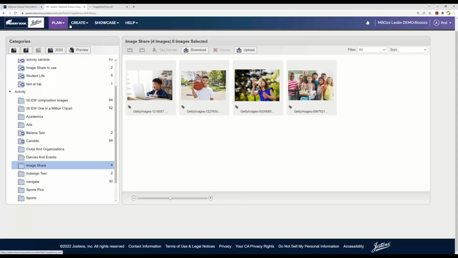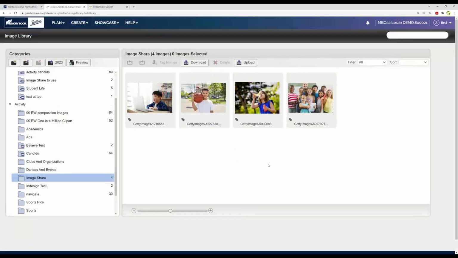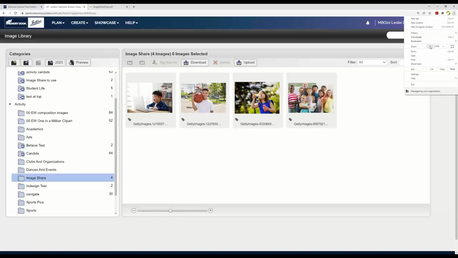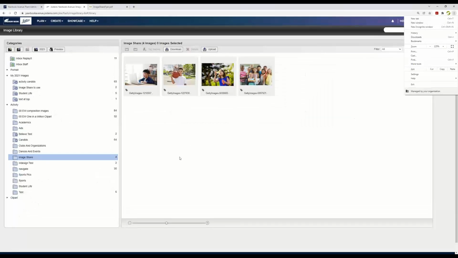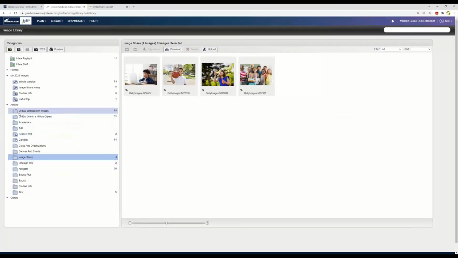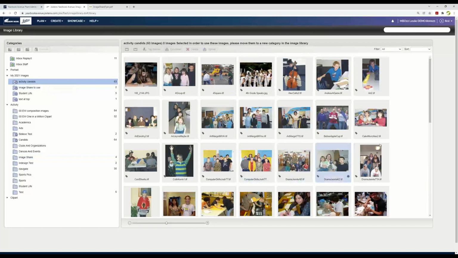Okay, so now I want to show you how to move images forward from last year. Let me make this a little bit smaller again. So here in the image library, if you'll notice, is my 2021 images. Well, there's folders under here. So I logged into last year's book and I moved these folders forward so that I could access these images from last year.